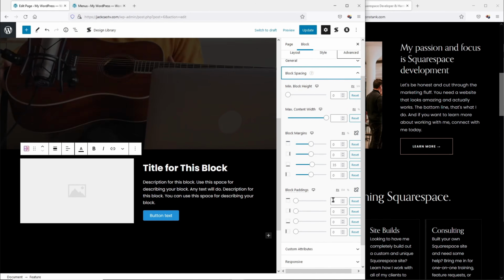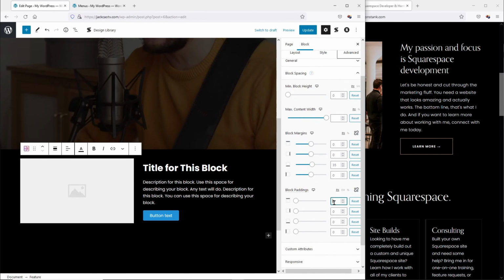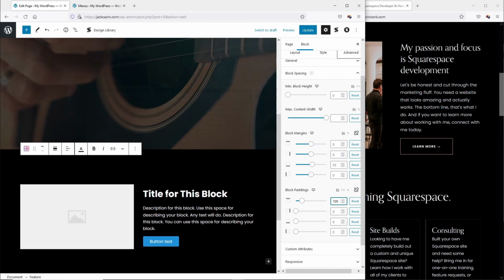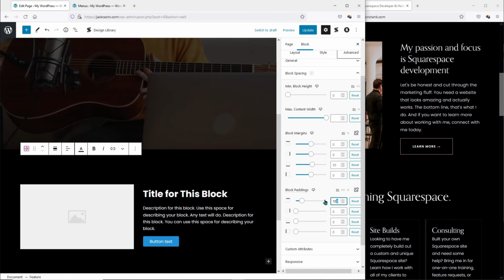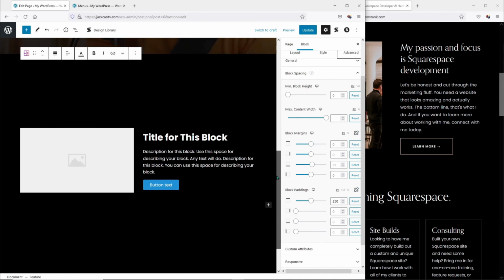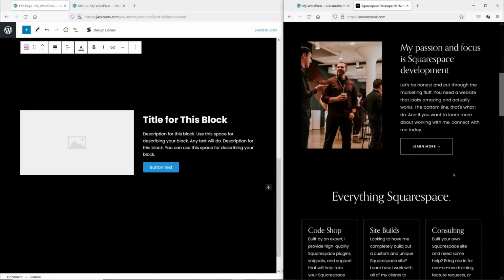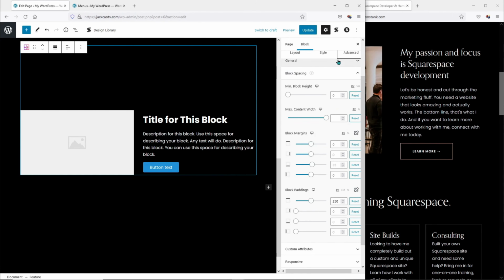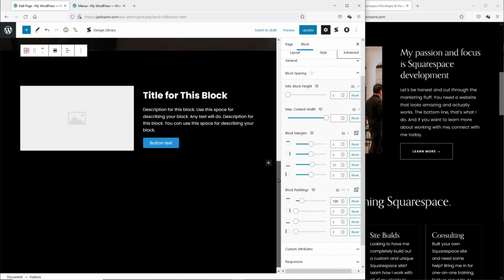For the block padding, let me show you how it works. If I add maybe 100, you can see that all the text and all the items within the block has shifted down. So we want it to be maybe 250. So as we scroll down, we have a lot of space in between just like this. But this is a bit too much, so maybe we want to change this to 100. I think this is good enough.